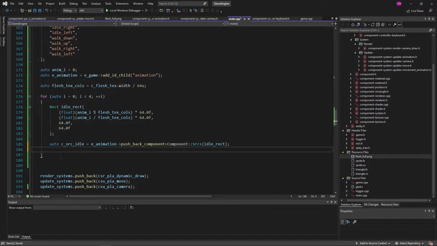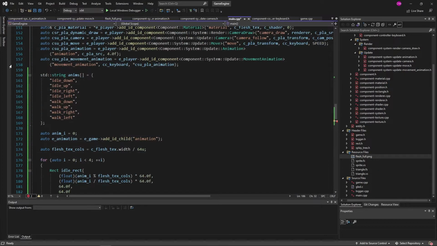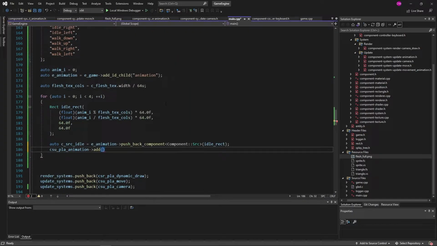And then from there, we're going to add the animation. To do that, we're going to get our animation component, call the add function, and the string name is going to be pretty easy since we have it defined in a nice, neat array right here. So anims, at the anim position i, and then we increment i after the fact.